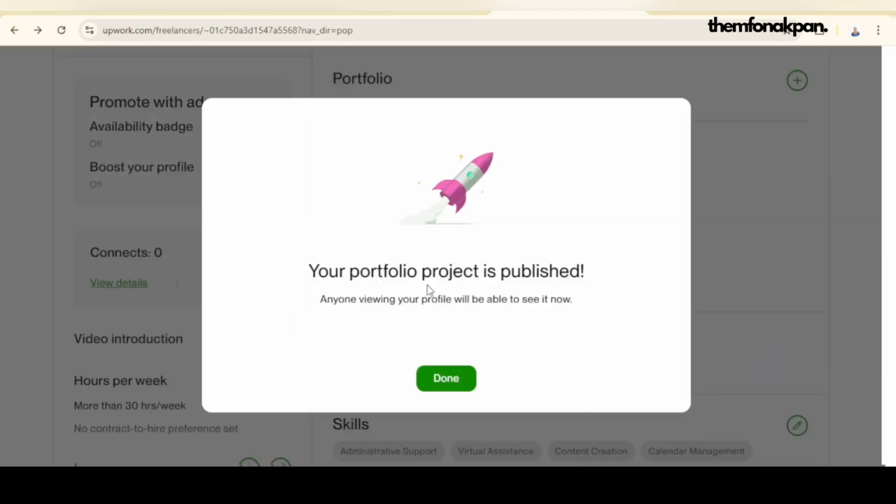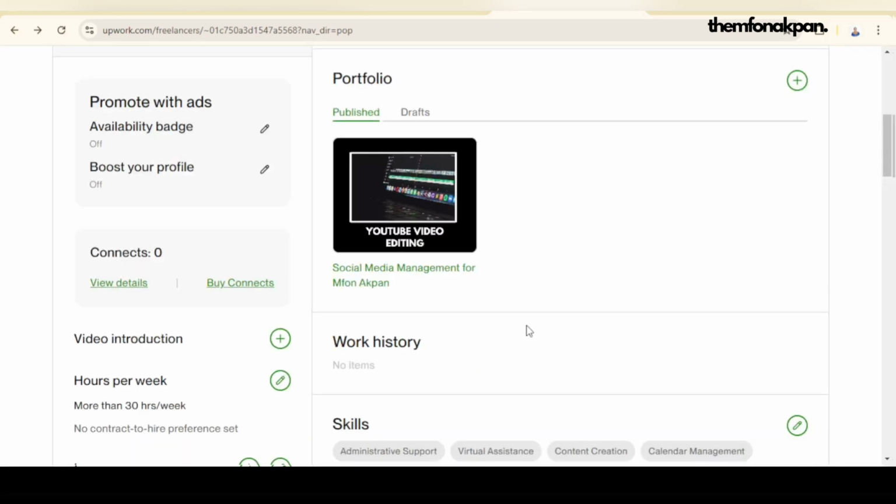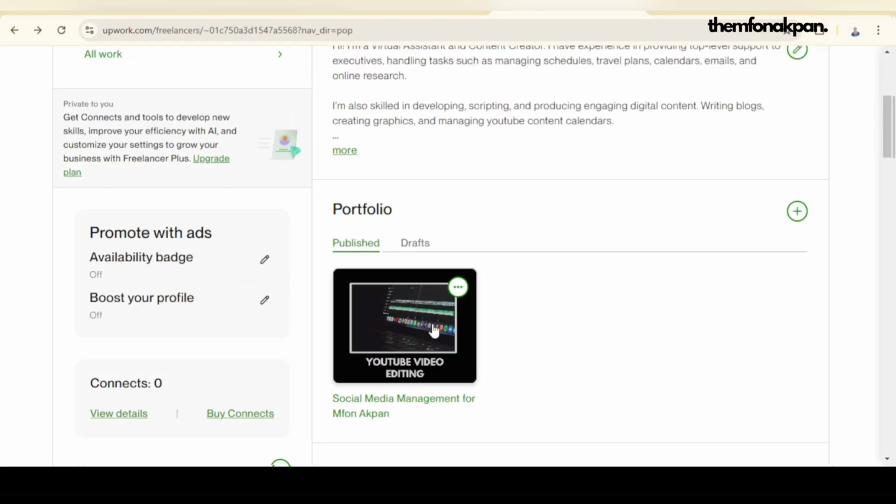Portfolio project is published. Anyone viewing your profile will be able to see it now. We'll click on done. Yay! Oh my god, this is it. I'm going to add another project.